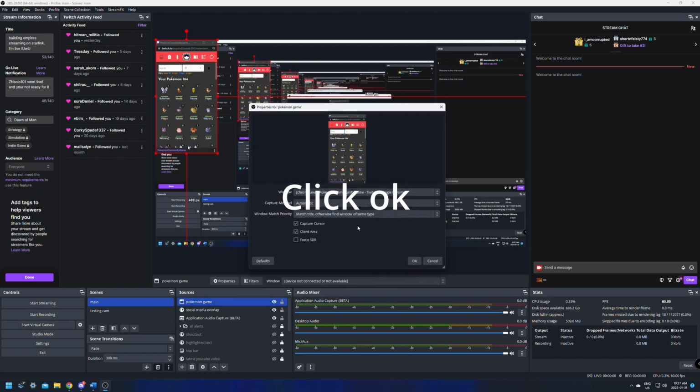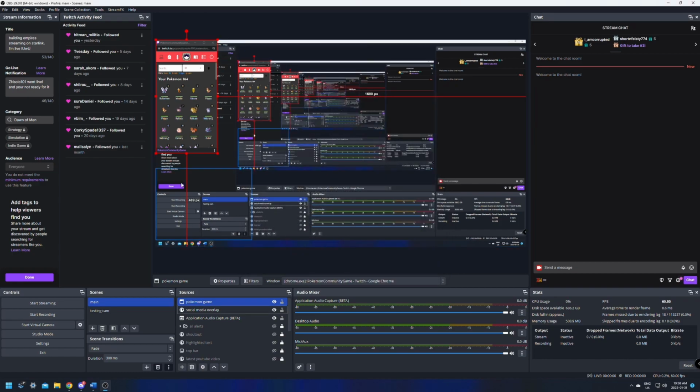In window capture, make sure to name it something like Pokemon Game. And the first option should be window. In the drop down, you should be able to find Chrome Pokemon Community Game, but if you don't see it, try each one until you do find it, but it's just as easy as clicking it and clicking OK. This should load up right away in OBS after clicking the OK.